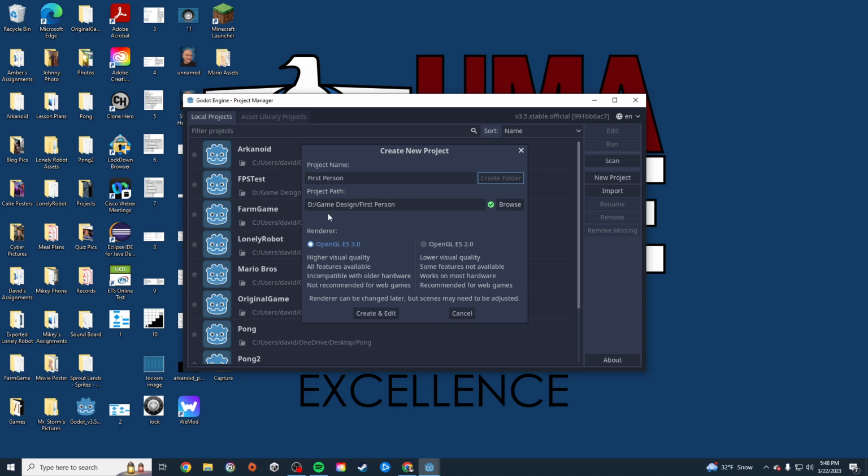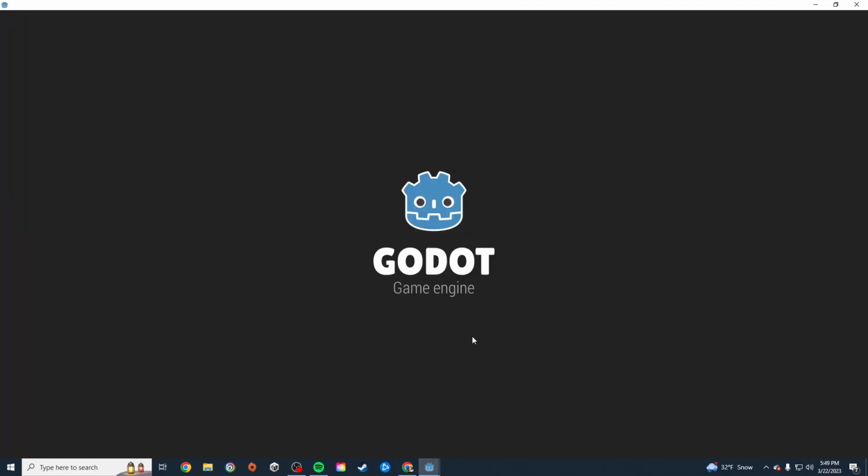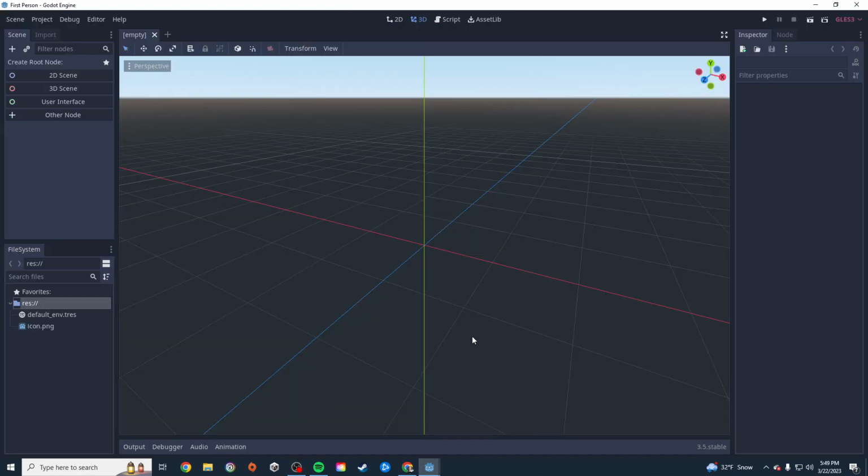Now, again, you're going to want to put your projects in a place where you can get access to them so that you can back up your files. You can put them on a flash drive and take them home and work on them if you want. But you want to have access. You want to have control over these files. So make sure you're preparing your folders in the right way. All right, I'm going to click create and edit, and we will go ahead and start working on this project.